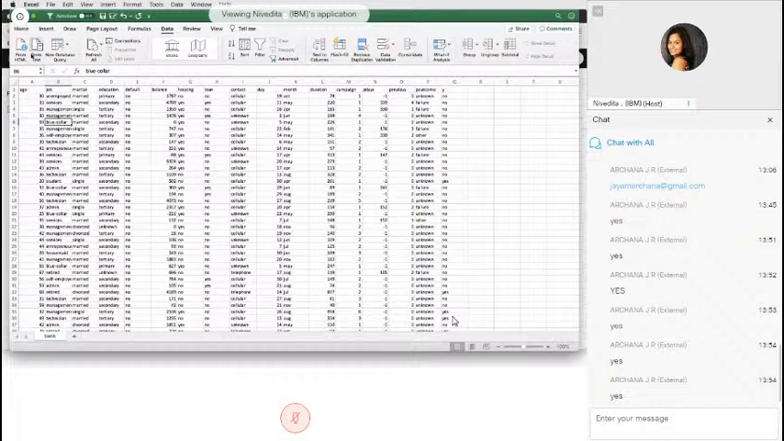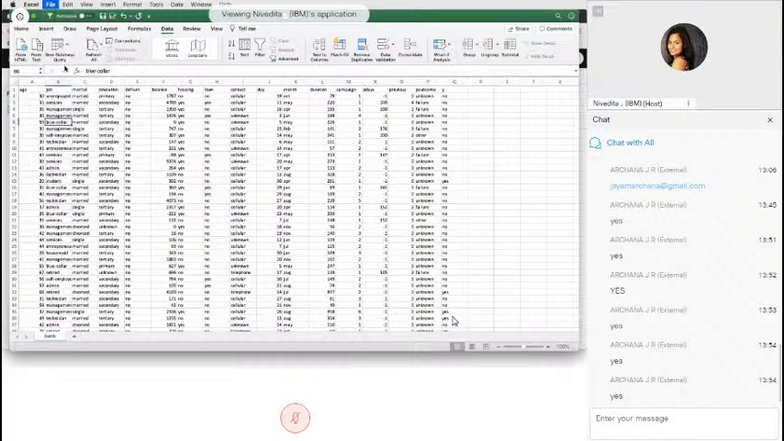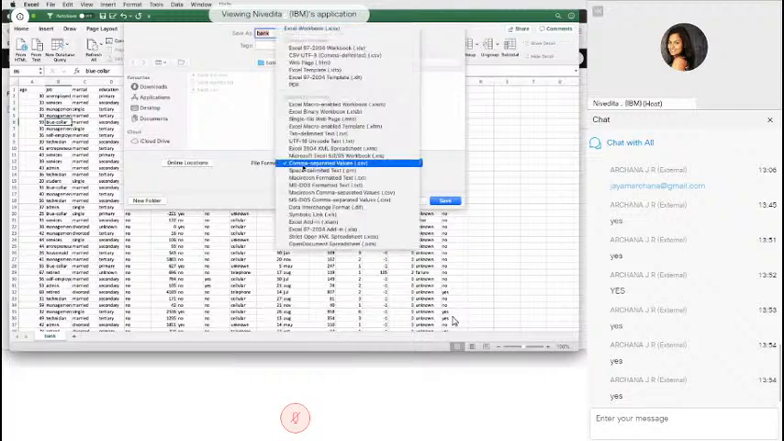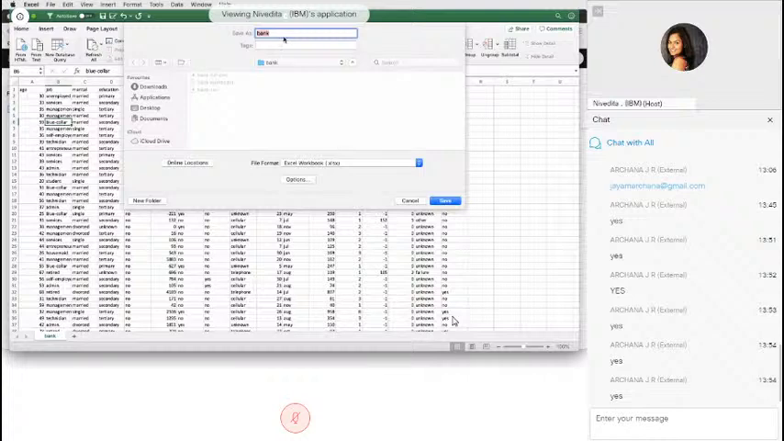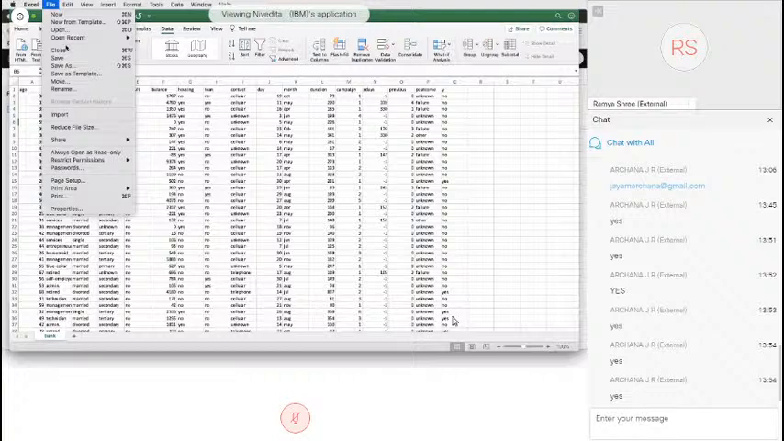So the next step would be that we save this file. This has been converted. I'll say File, Save As, and I will save it as an Excel file and name it bank. Okay, and save it. I believe everyone knows how to save it. And just close this. Ma'am, what is the extension here? XLSX. Okay.